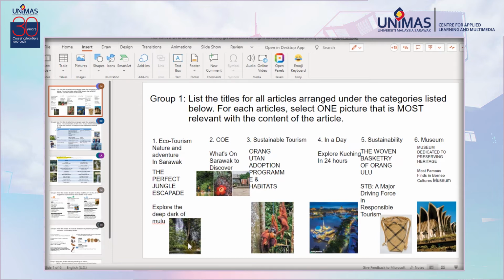And then there's supposed to be a picture relevant to the content. So there are nature pictures and there are some tourist attractions here. And there's an orangutan for the orangutan article and so on. Right, group 1, well done. Although it's not perfect, but never mind, good try, okay?